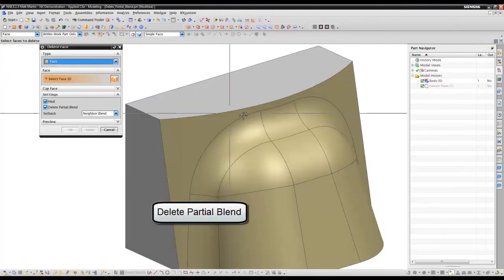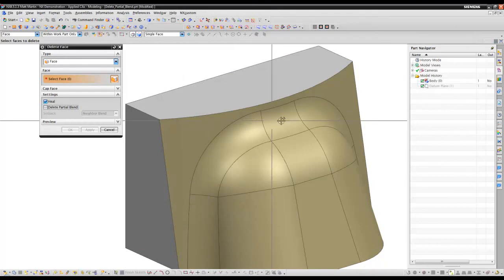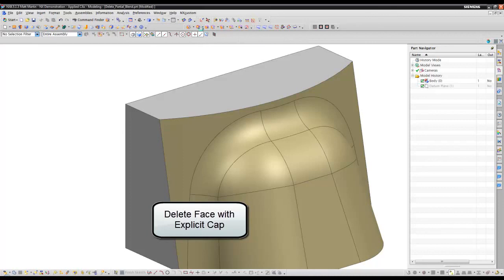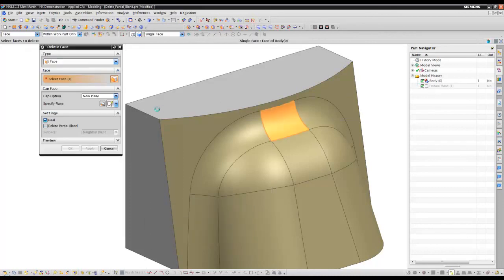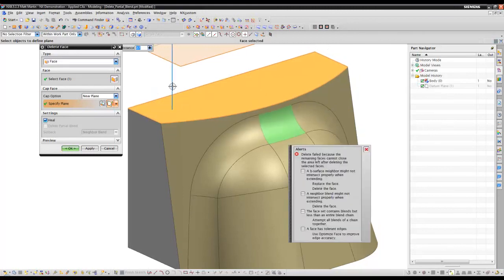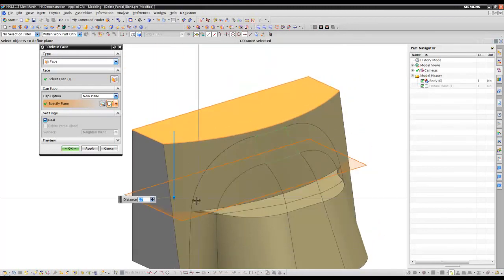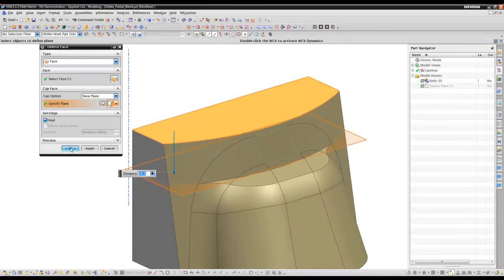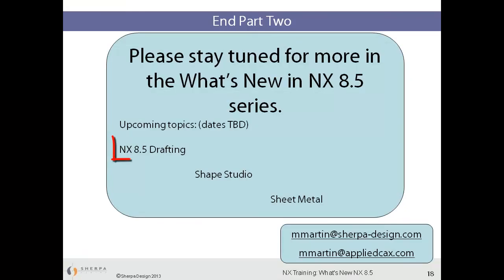So, deleting a partial blend. If I just delete this face here, it calculates out and kind of gives me a flat delete. If that's not what I wanted, I can tell it to delete just a partial blend, and I'm just deleting that one segment of blend in the part file. I'm going to delete face with an explicit cap and specify a plane. Oh, that plane's in the wrong direction. Flip that over. So I just picked that one middle blend face. So as I move this datum up and down, you'll see how it's deleting it.